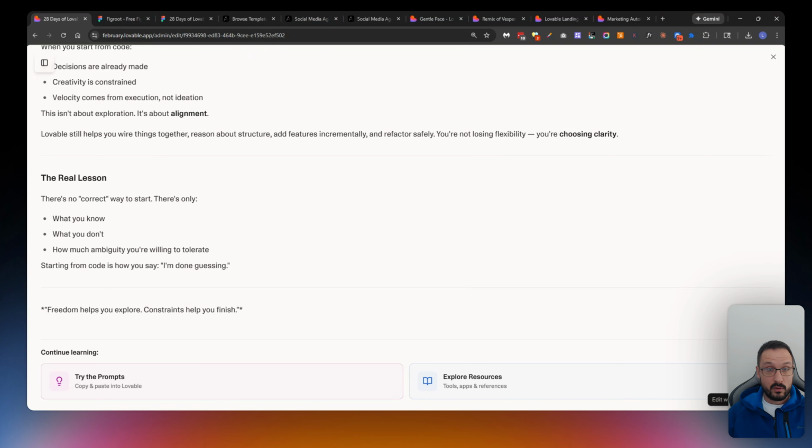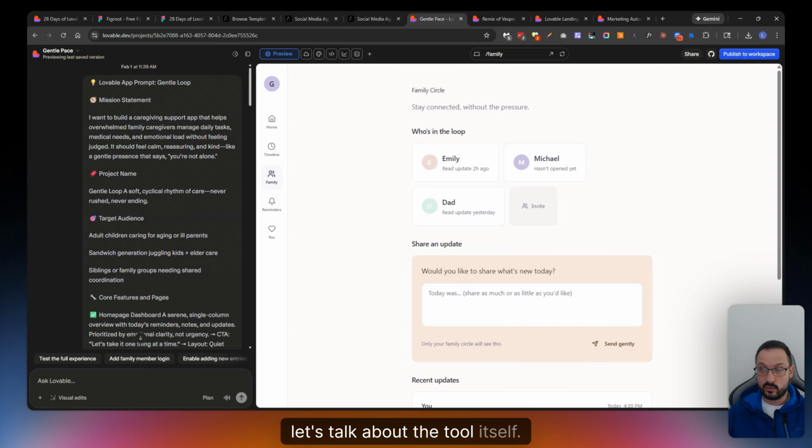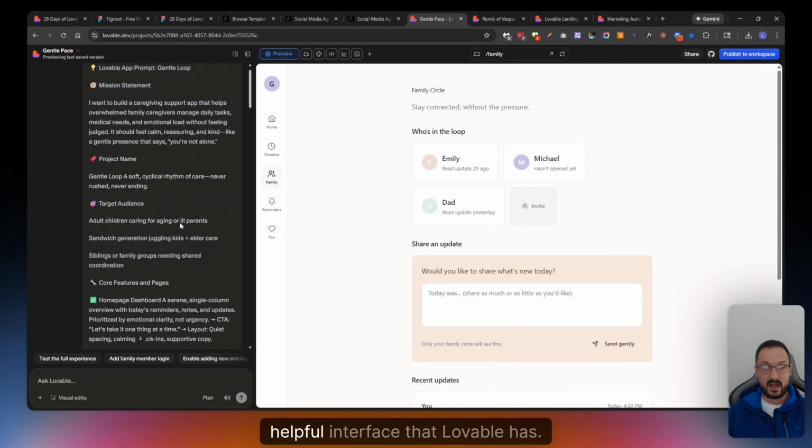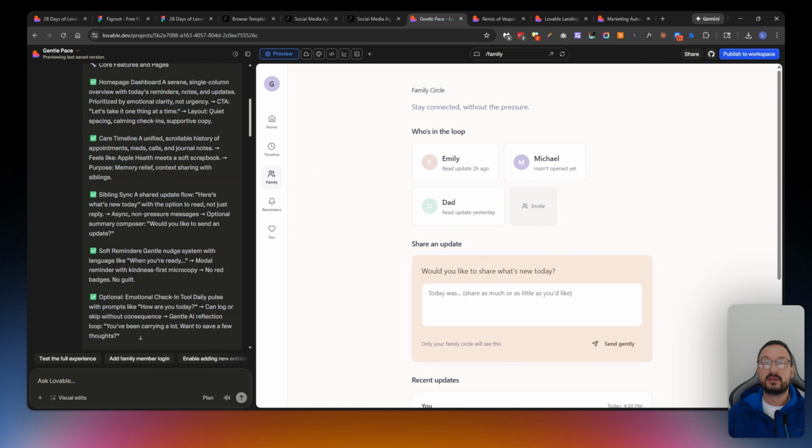Tomorrow, we're going to take a couple of steps back. Now that we've started all of these projects, let's talk about the tool itself. I'm going to do my best to explain this busy, helpful interface that Lovable has, which will be your best friend throughout all the future builds. See you tomorrow.